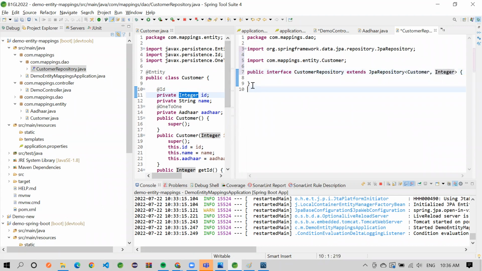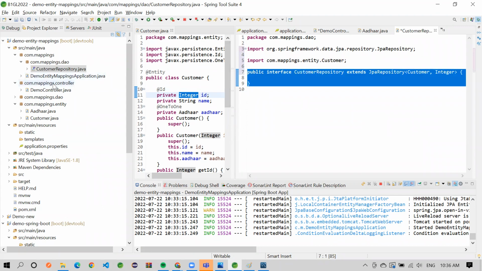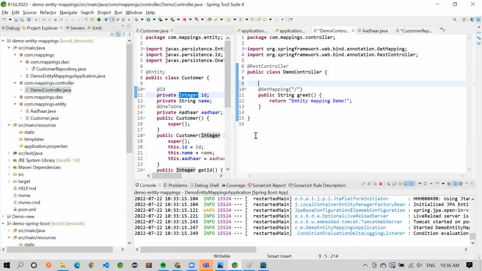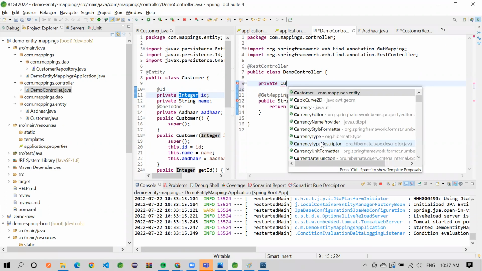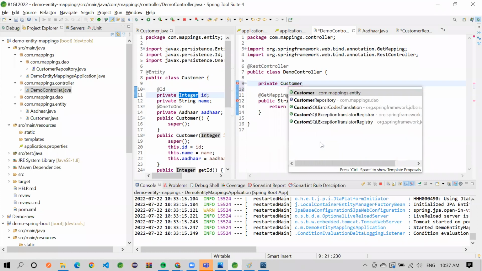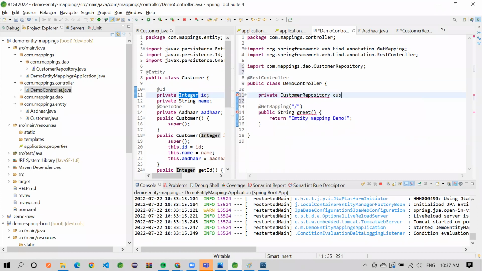So, and then I want to inject this in my controller. Let's say this is my controller. So here I will be able to auto-wire it. Private, so usually I create my reference interface variable only, correct? So this will be my customer repository.